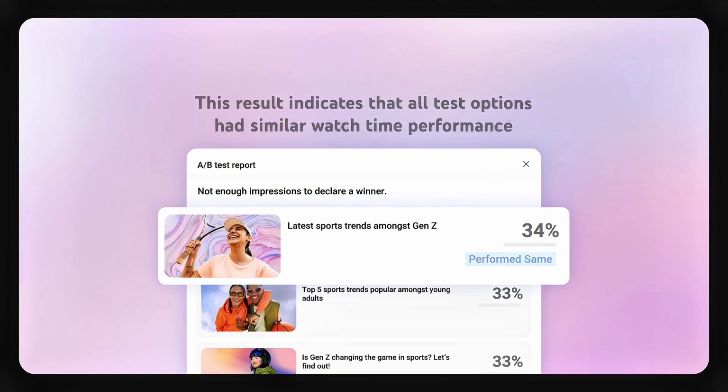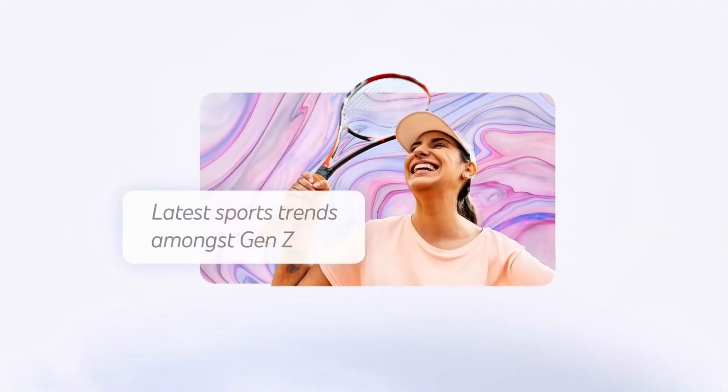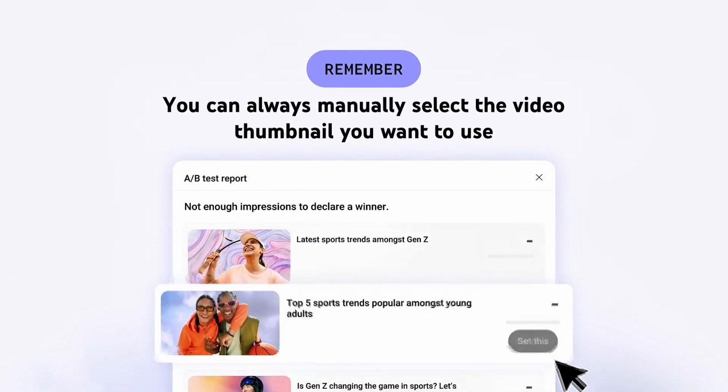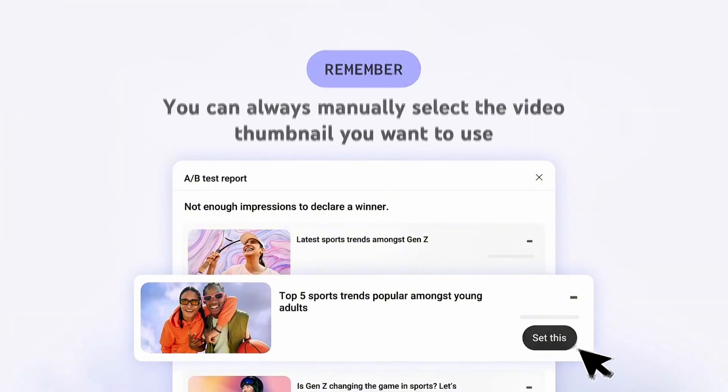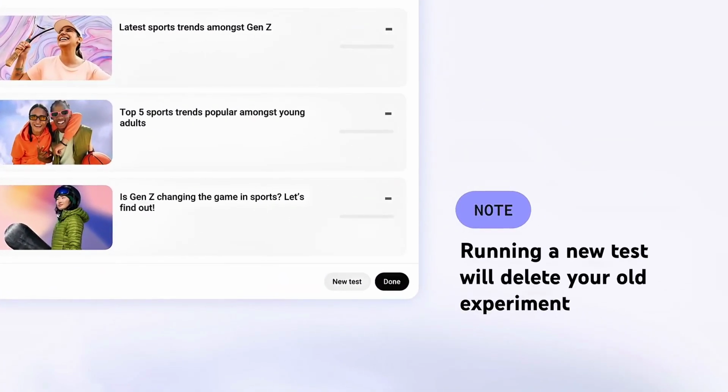If there's no clear winner, or if the options perform same, the first title and/or thumbnail will be selected and shown to your audience. Remember that in either case, it's ultimately up to you. You can always manually select the video title and thumbnail you want to use. You can also choose to run a new test, but note it will delete your old experiment.